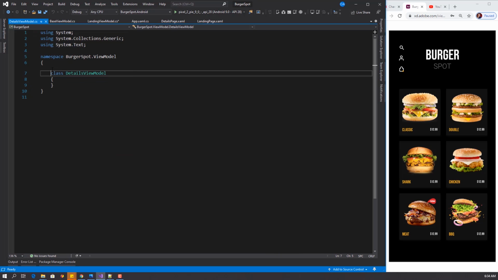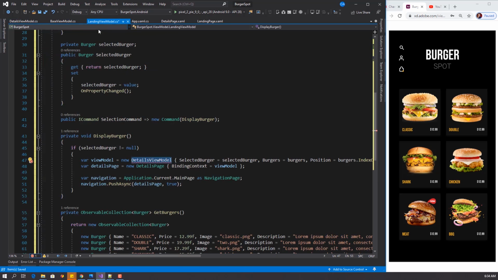I'm going to make it public. And right before leaving this place, I have to inherit the base view model. Okay, let's go back to our page here.